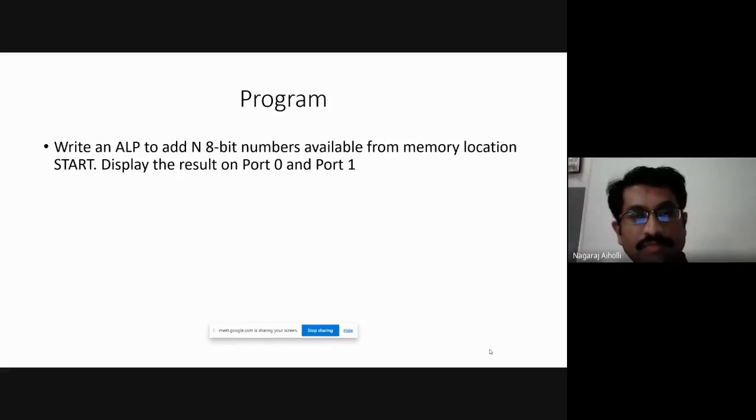The addition of n 8-bit numbers will give the lower byte and the higher byte. The lower byte can be stored in port 0 and the higher byte in port 1, or the higher byte in port 0 and the lower byte in port 1, anyways. Okay. So we have to write a program for this.